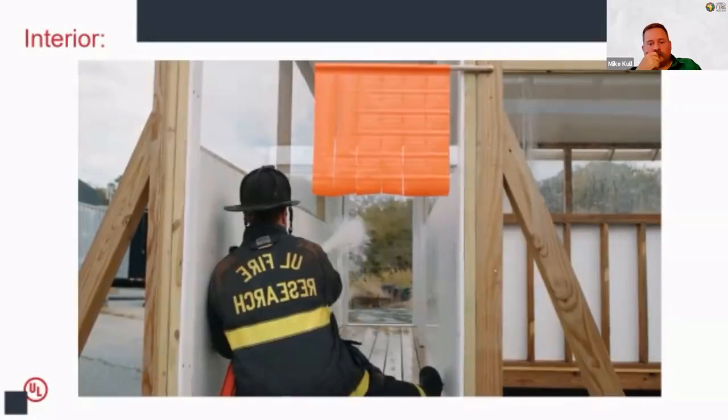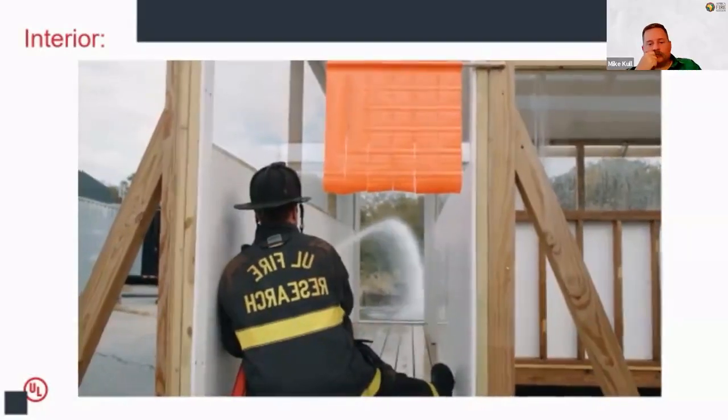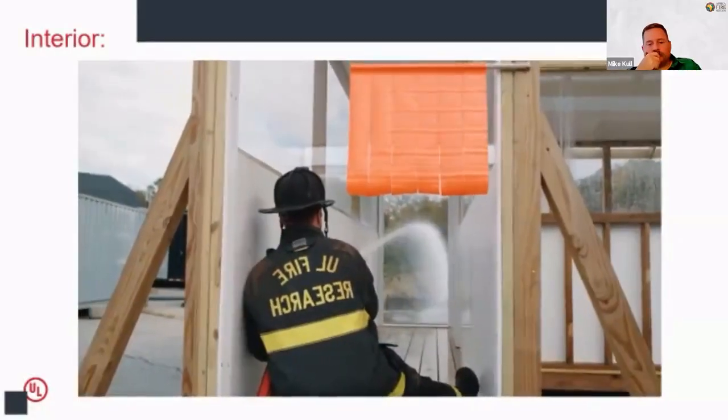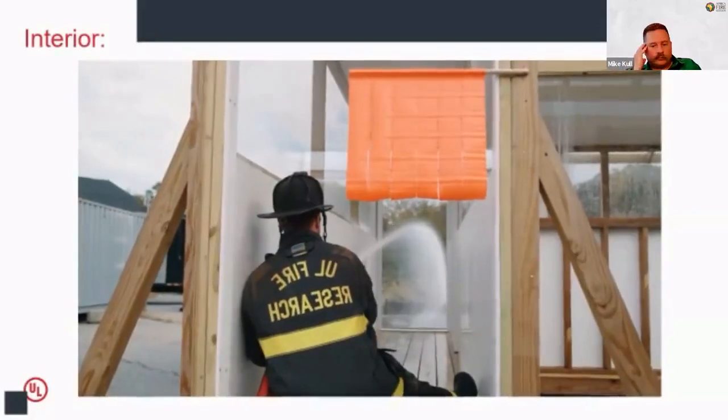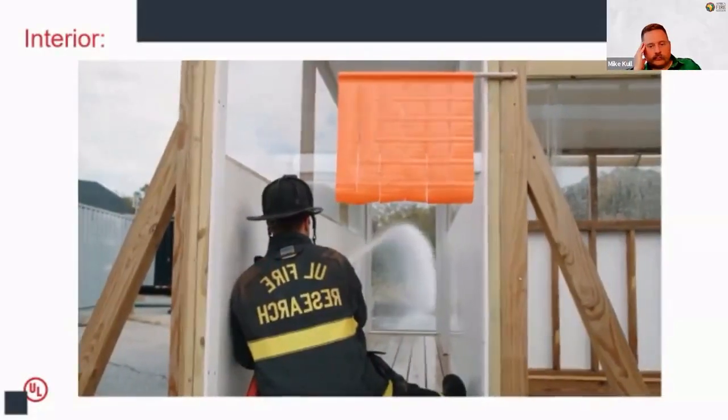Suppose that you are positioned at the start of a hallway holding a straight or a solid stream aimed downrange in a fixed position with no manipulation. In this case, you are entraining about 1 to 2,000 cubic feet per minute of air into the stream.